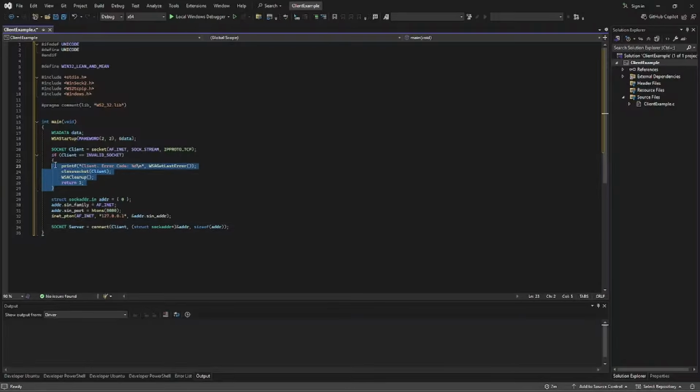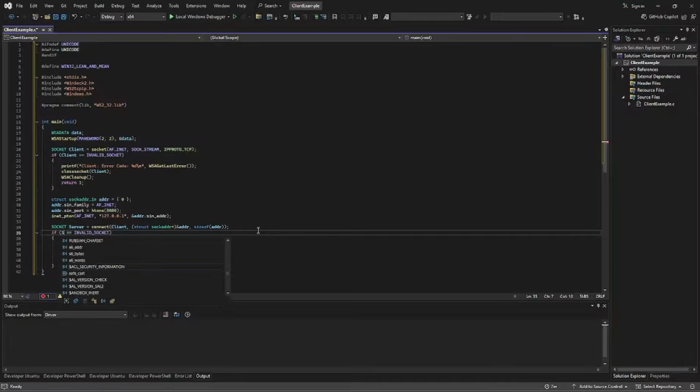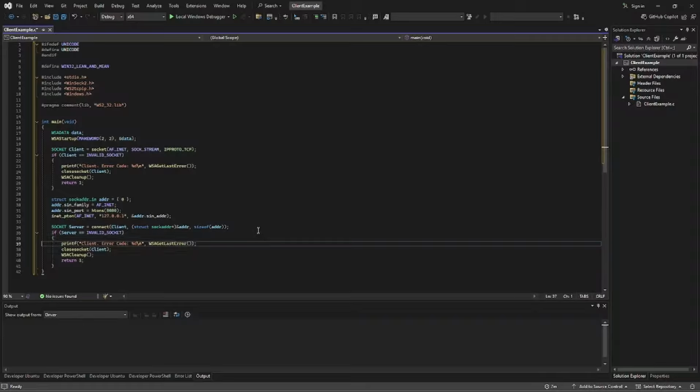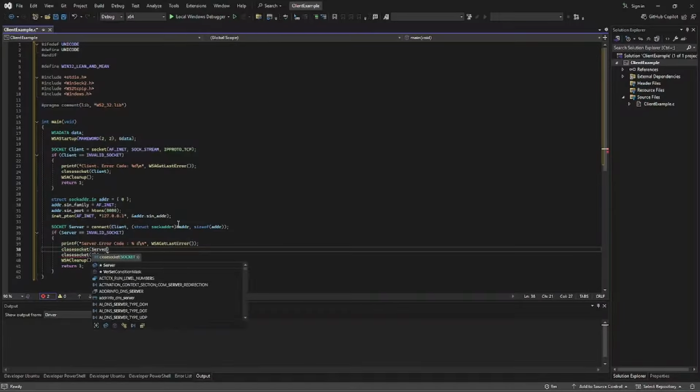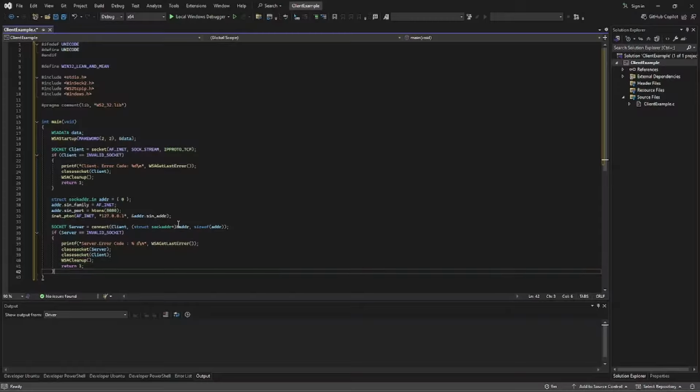And we're just going to copy basically this code and just change a few variables. I couldn't be bothered spending about 30 seconds writing it out. And then I'll also add in closesocket for the server. That should do it.